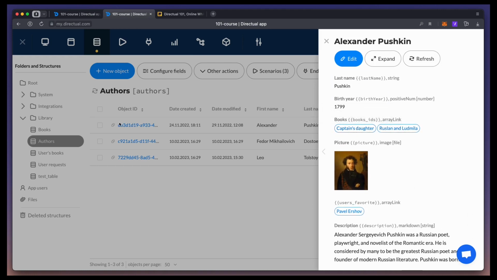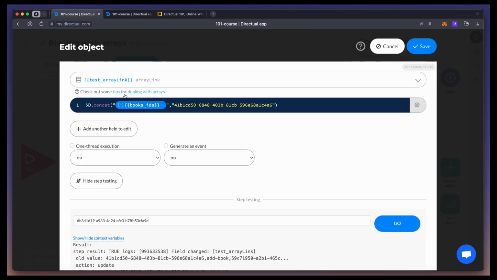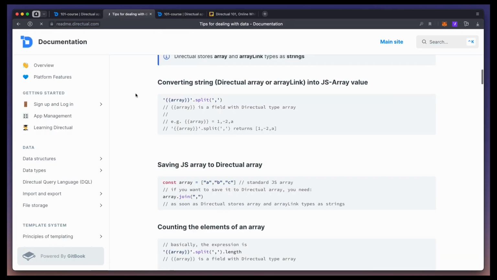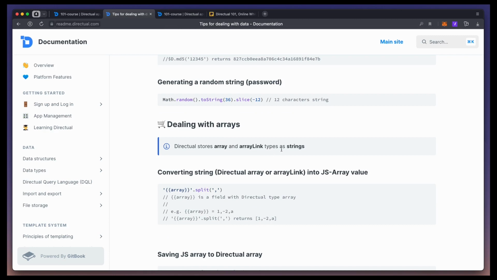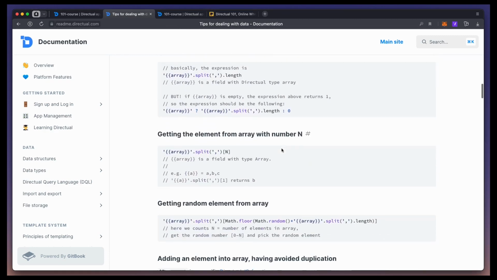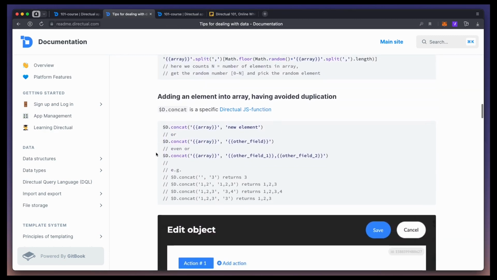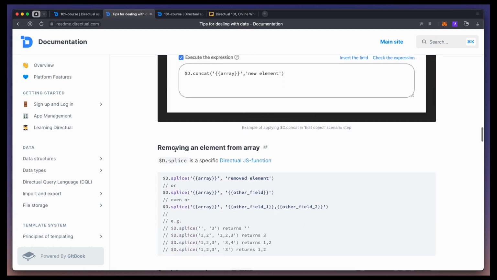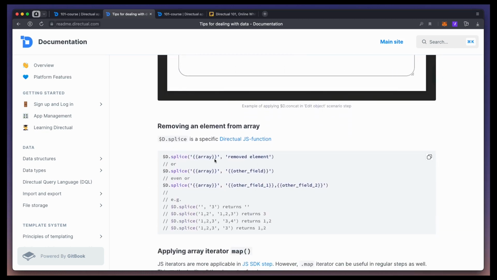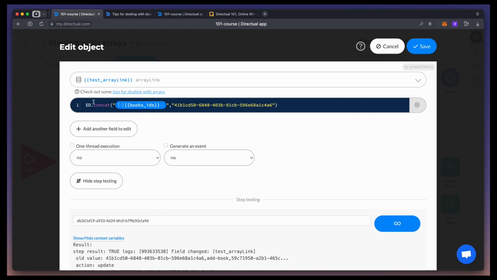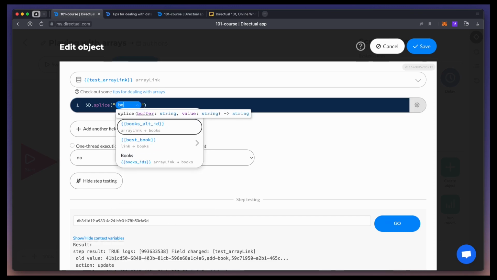You'll find a link to the documentation in the Edit Object step. You'll find every available method for working with objects, along with practical examples, including the dconcat and dsplice functions. Now let's see how to remove elements from an array using the dsplice method, which has 2 arguments. The first is the Directual array from which we want to remove the element. The second argument is the Directual array containing the element that we want to remove.